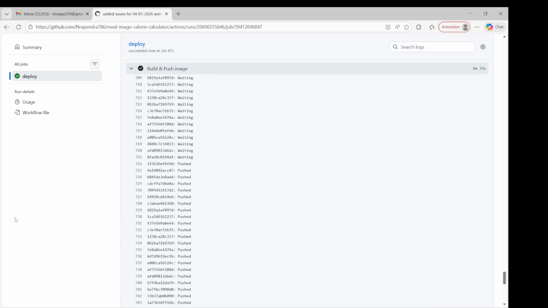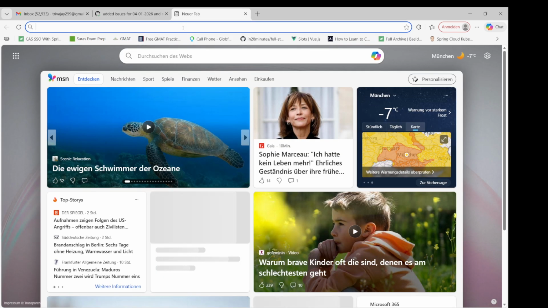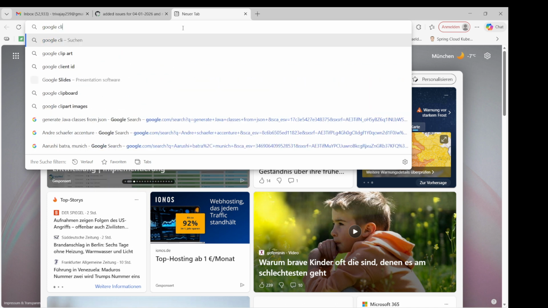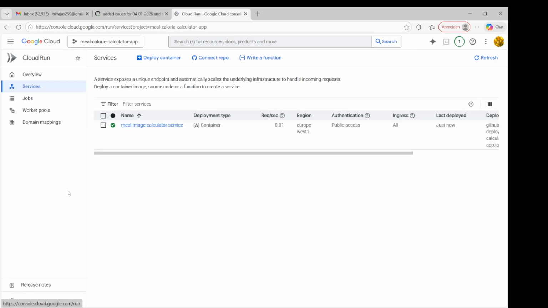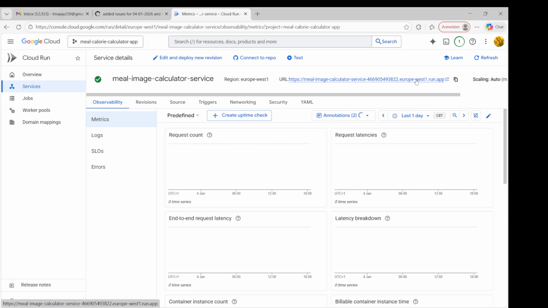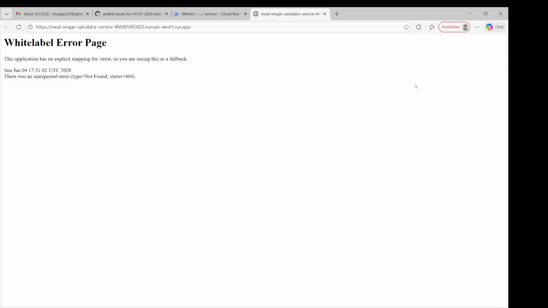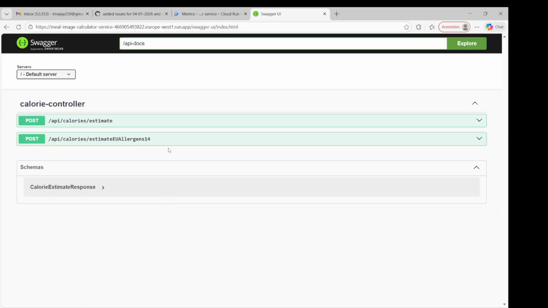Yes, it is deployed. Now I'll show you one test. I already have it open, I think. Yeah, this is my app. It is showing this because it is public.